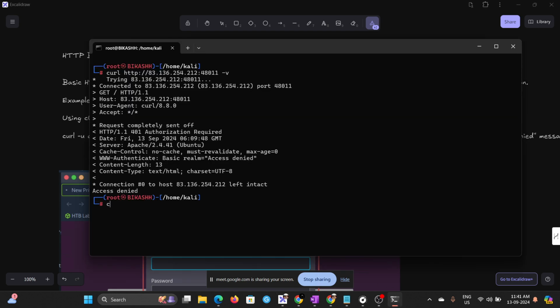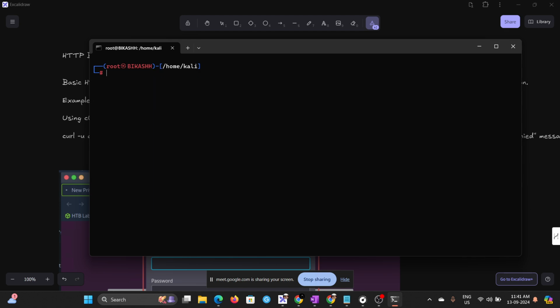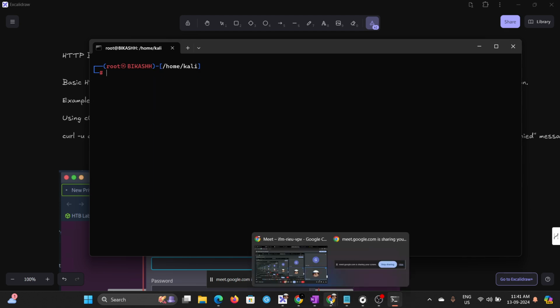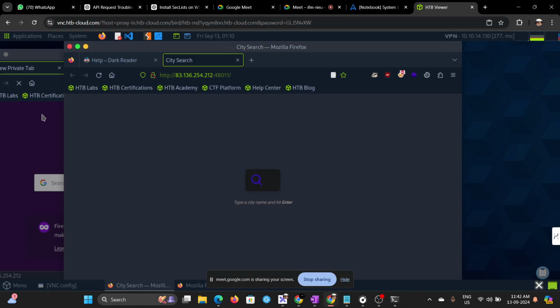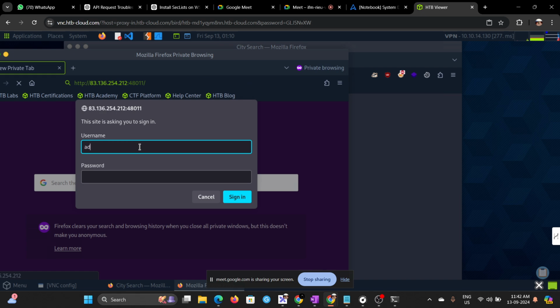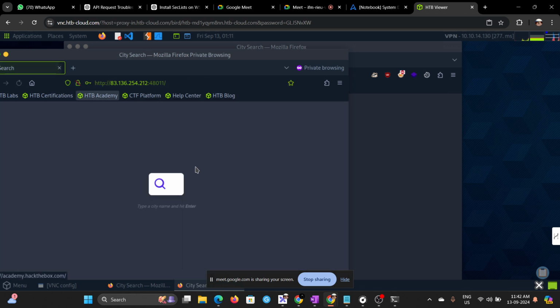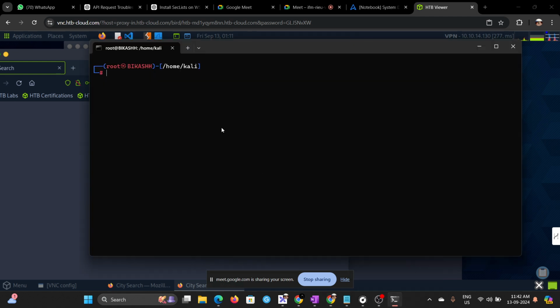Now in our website, we can simply type the username and password. That is admin, right? Admin. Just hit sign in. We are in. We are inside the website. We have this search function. If we want to do the same thing in curl, we can simply do it.